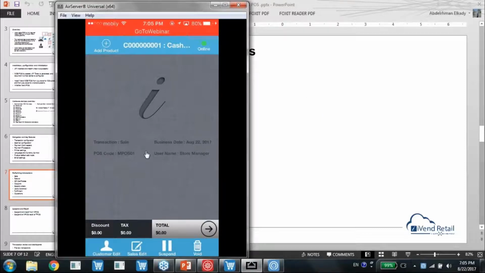This is my main mobile point of sale screen. Here I can click to add a product. This is the default cash customer. I can change the customer as well. And if you can see here, this is showing that my mobile point of sale is currently connected online, and it can be offline if this color is red. Offline, it will be red.